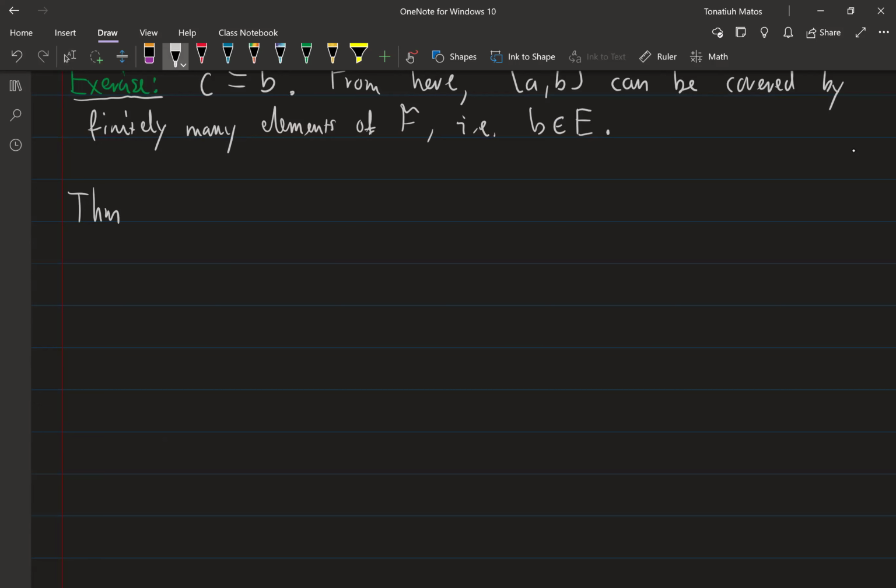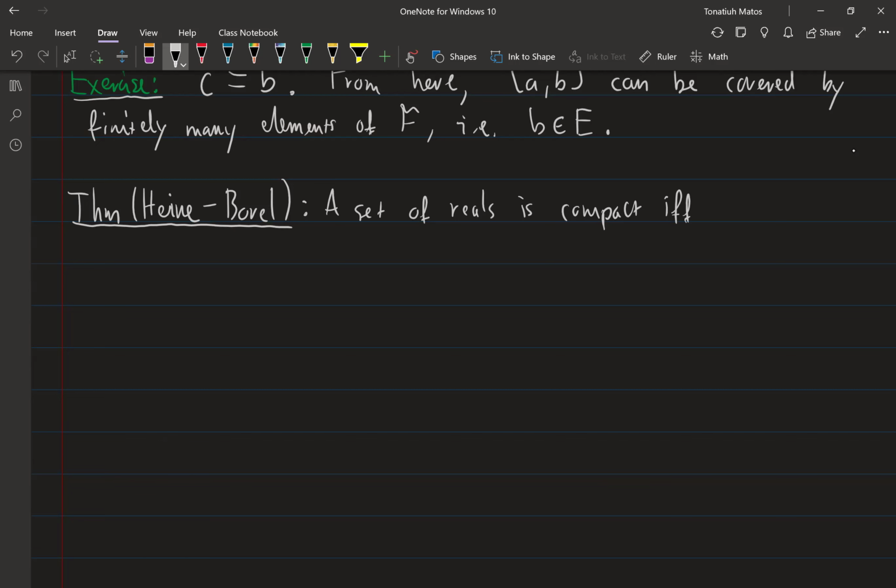because now I can just prove the following. So this is the first named theorem, I think, we have in this chapter. Of course, we've mentioned other named theorems. Two people, Heine-Borel. And the theorem says what you might expect. So a set of reals is compact if and only if it is closed and bounded.